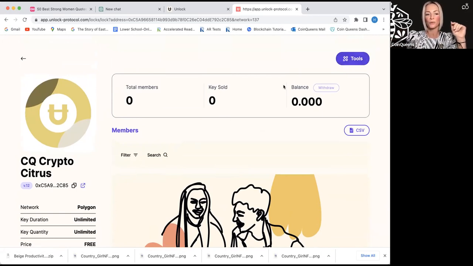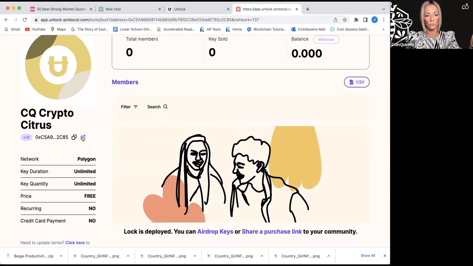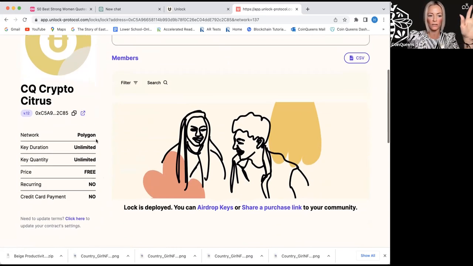So we'll start with the tools since the image isn't working. Here in tools, you can customize everything, including metadata. Just so you know, this little arrow here will take you to the contract. This is your smart contract address, right? If you ever needed to link to that, we can talk about why later. Then you'll see all the details. If you want to change any of this, you couldn't change Polygon, but you can change your duration, your quantity, your price. Recurring, no, because it's forever.